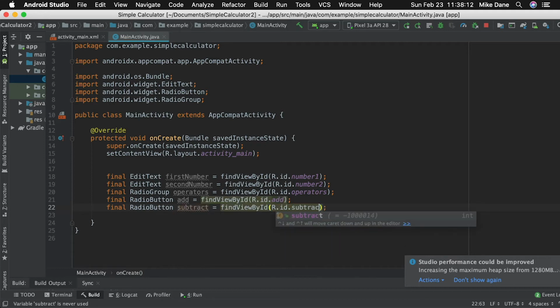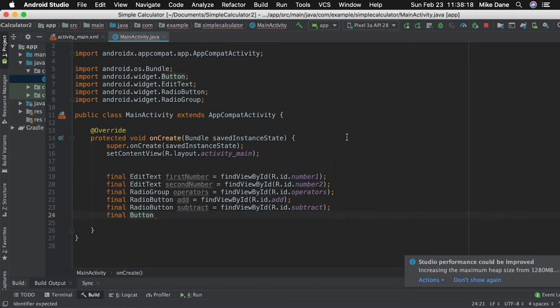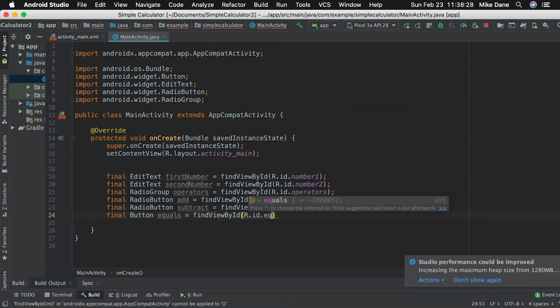And this is going to be subtract. Then we're going to grab the equals button. So that's just going to be a normal button. And once again, that'll get automatically imported for us by Android Studio. We're going to call that equals, and we'll find the view by ID, R.id.equals. And then for the last thing, it's going to be that text view.